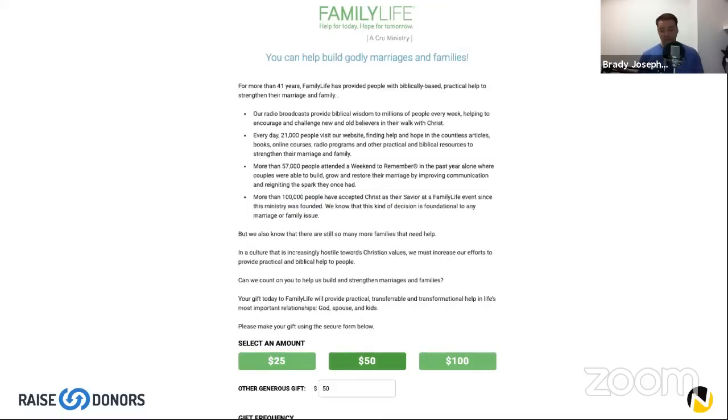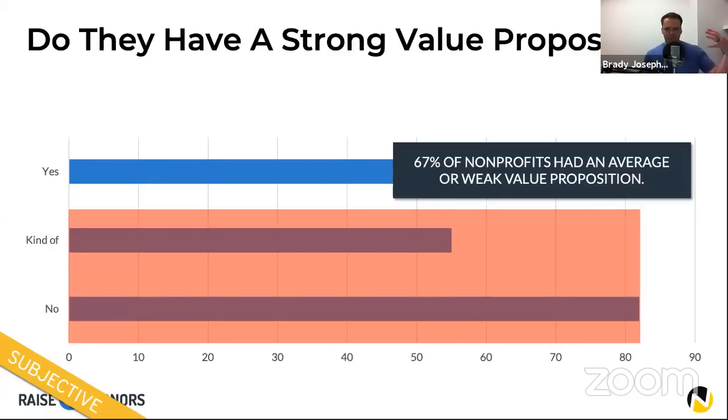Family Life takes a little bit longer approach, but you can see things like 41 years, 21,000 people, 57,000. These are trust and credibility builders. But then they also go, but we also know there are still so many more families that need help. There's the role for the donor. You can see in the headline, you can help. So there's a role for the donor to play. There's a need for something. They even have a little fight about where values are right now. So again, something to fight for, a reason to give before reconfirming the impact, and then make your gift below. So those are some stronger examples.